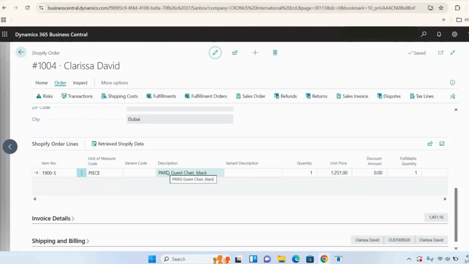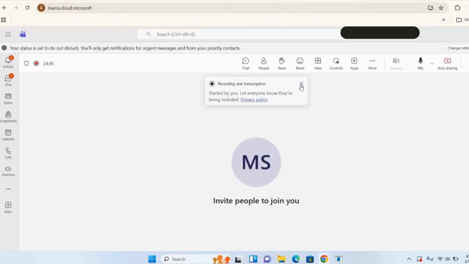So this is it for today's session, and we'll be having a part 2 of the Shopify integration where we'll be looking into the other aspects of this integration as well. So thank you for your time. Hope it helps.